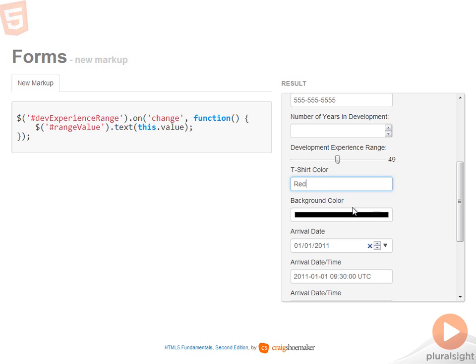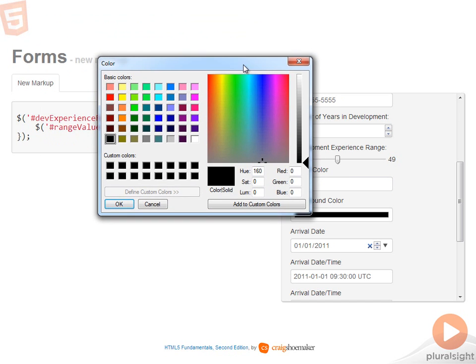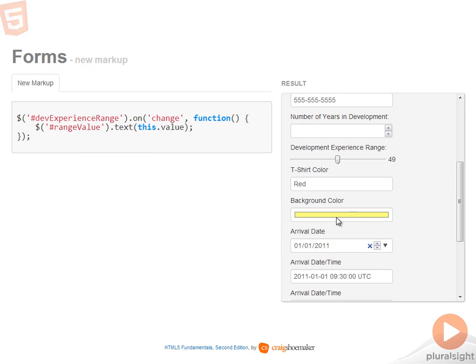For input type equals color, if I click on this input element, then I get a color picker. Again, this is Chrome's color picker. The other browsers may look a little bit different, but either way, it gives you an opportunity to choose a color. So I'll just select this yellow, click OK, and now the input element changes to the yellow color.